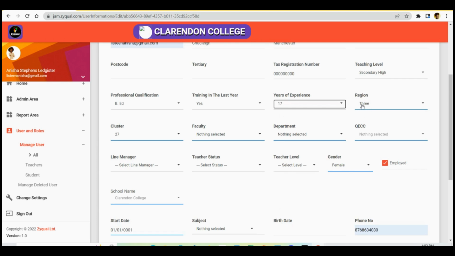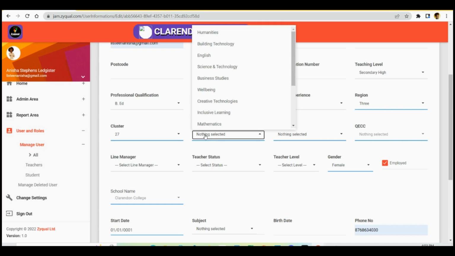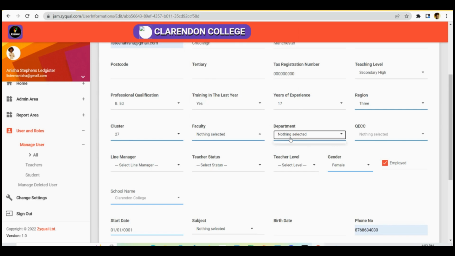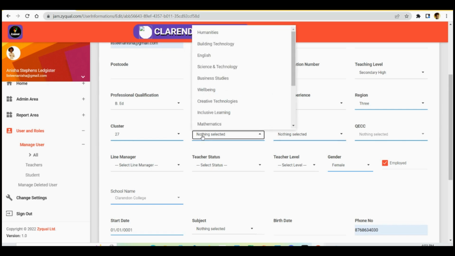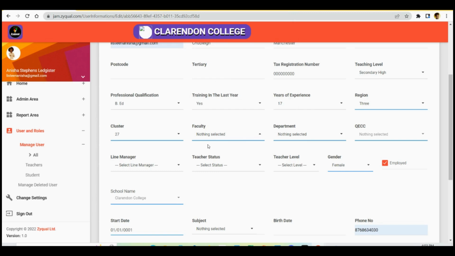And I am attached to region 3, that's already selected. QEC, department, faculty. I am the admin on this system, therefore I am not going to assign myself to any of the department or faculty because I am on as an admin. I am in cluster 27.